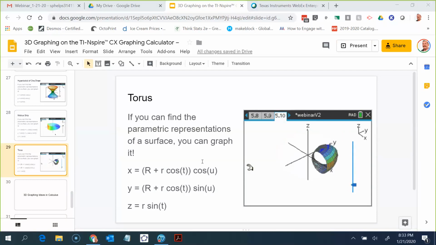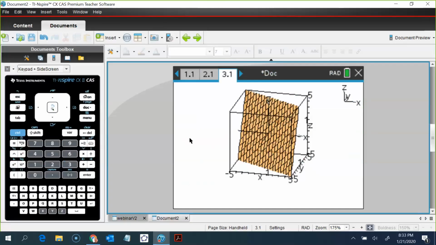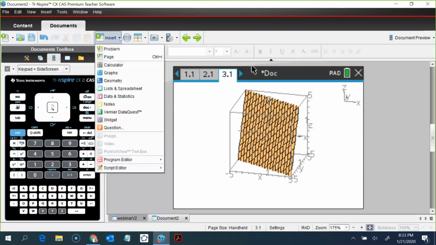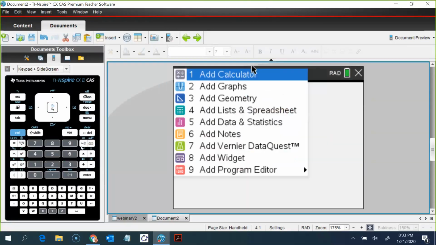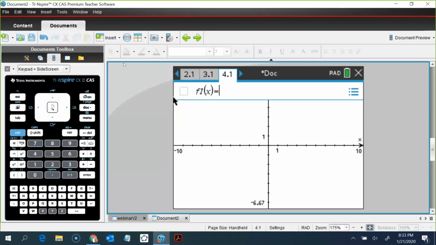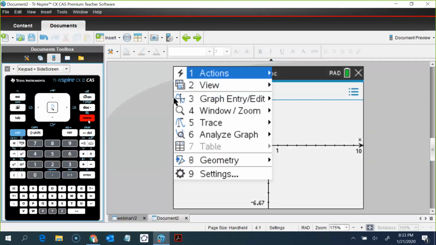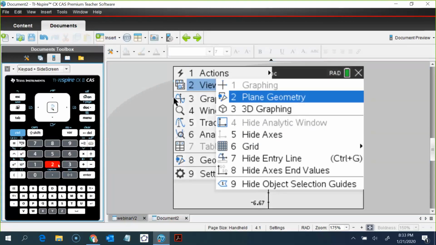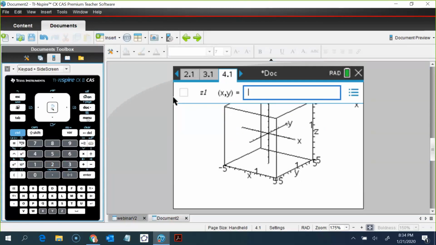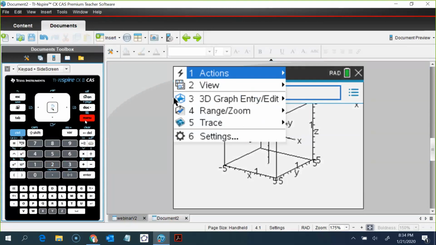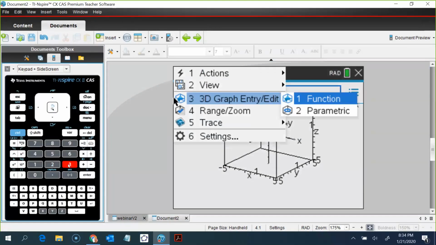So I'm going to go back to my screen. You are in parametric mode, so let's take a gander at this. I'm going to go ahead and add a new problem. I'm going to add a graph, and I'm going to go to menu. I want to change my view to the 3D graphing. Then I want to go to menu again, and I want to change my entry edit to parametric.